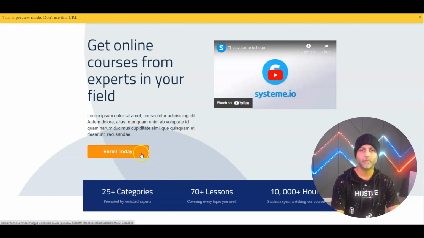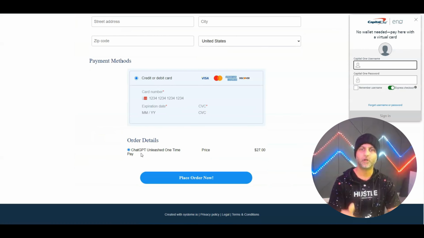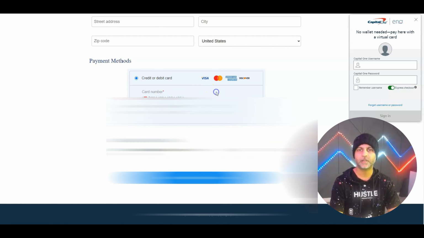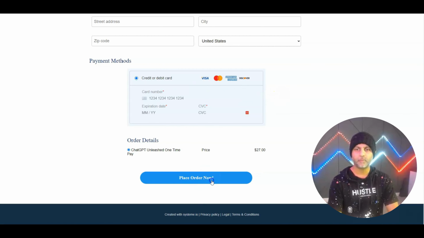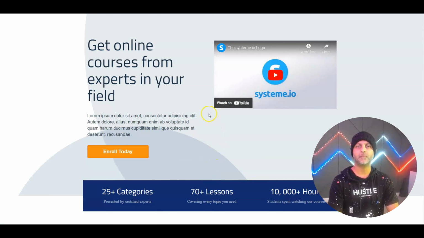And now let's go ahead and preview if our changes have been saved. So if I hit this enroll button, it scrolls to the bottom of the page. Here's the credit card detail information that I can fill out. And then they can place their order to finish their purchase.